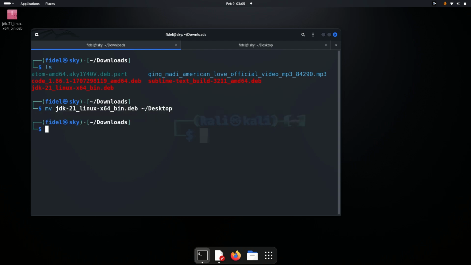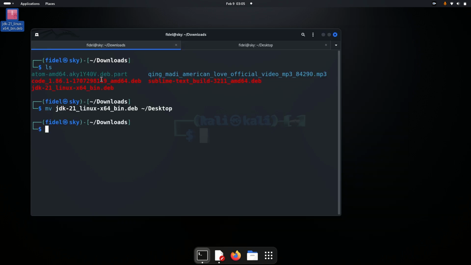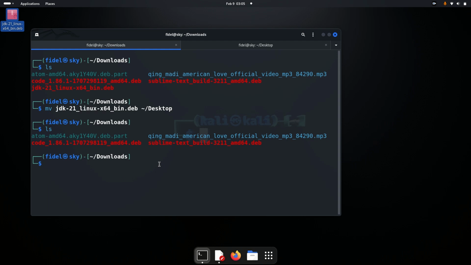So when you press enter on that one, the file appears in my desktop, as you can see it there. I can just come here and type ls, and the file is there, but under the downloads, when I type ls, the file is now missing because moving is just changing its location.